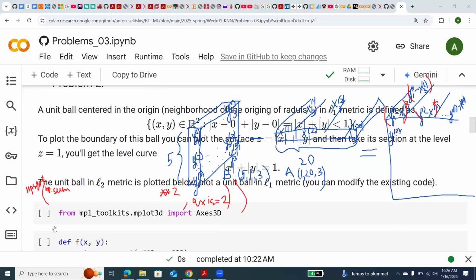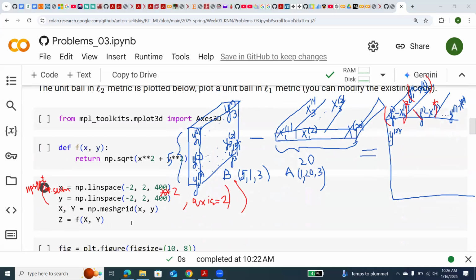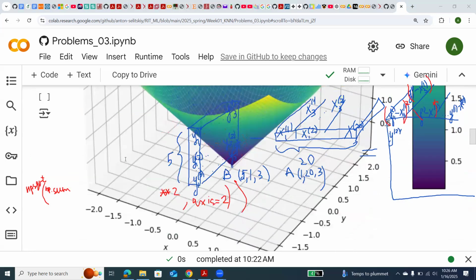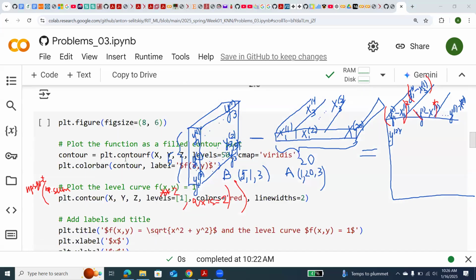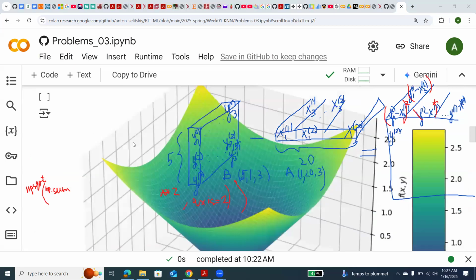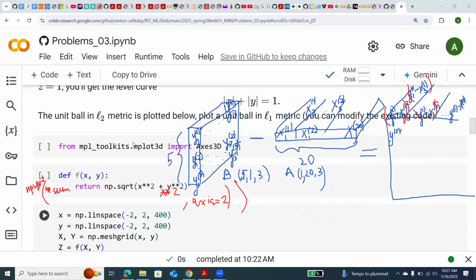So, if you are done, the second problem is straightforward. I plotted the parabola. So here's the plot of the parabola, and I plotted the contour plot. The contour plot is the section of the parabola with a plane. So if you make a section of the parabola, you will see a circle. And this will correspond to a Euclidean circle.